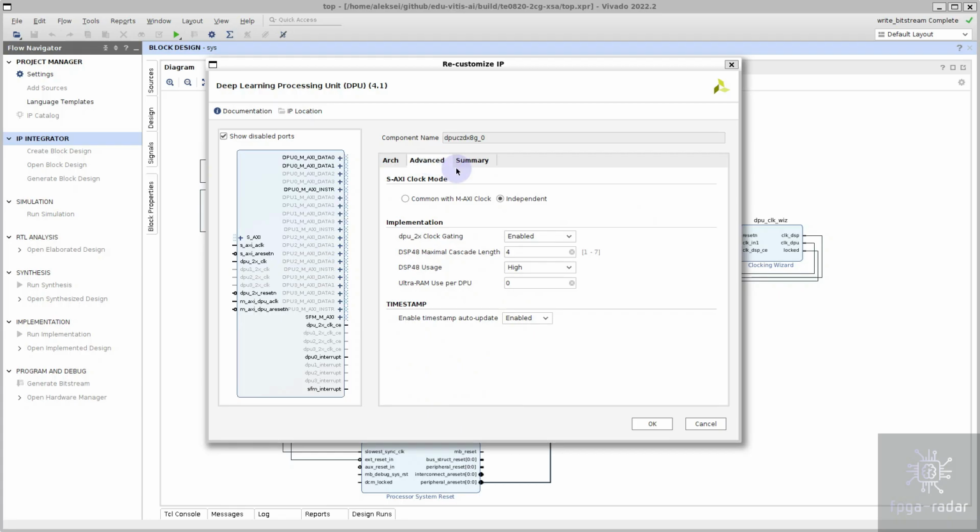If we go to the advanced tab, here I have independent slave axis and master axis. Why so? The slave axis interface is used by the DPU to get control commands, so it's a very slow rate. That's why this is the 100 megahertz clock domain. The master operates at a higher frequency, 325, because the master interface is used to transfer data and instructions. Therefore it's 325, and that's why I made them independent.